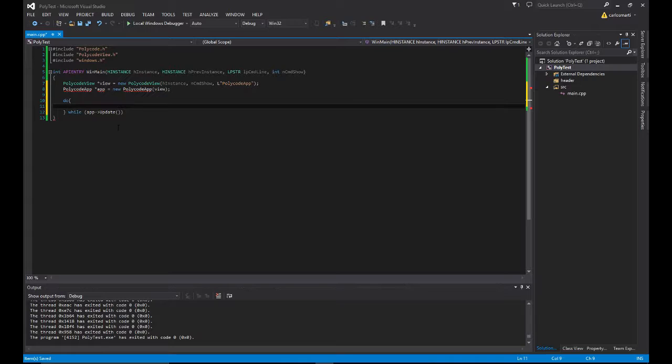So inside of this do while, what we're going to have is a while. So this is all the messages of the window. So it's going to be a PeekMessage.